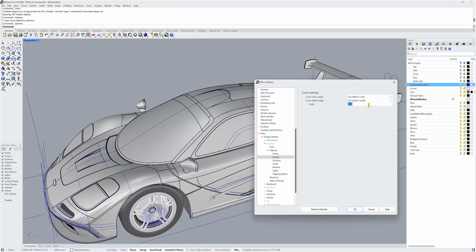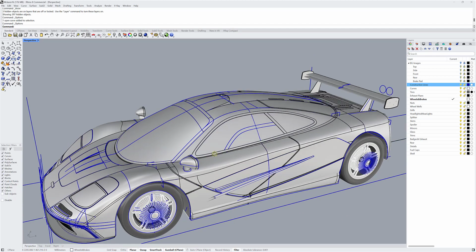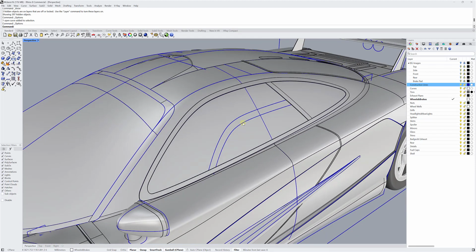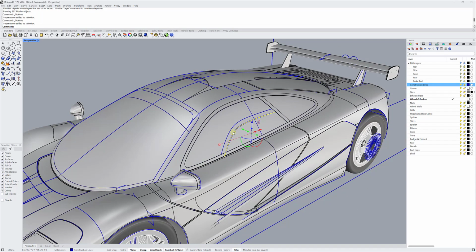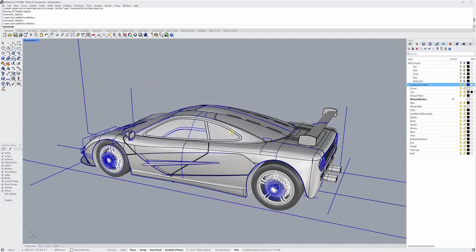I can, for example, type 2, and you can already see that the line becomes thicker. If I go to 3, you're going to see that it's going to increase. If I exaggerate, let's say 6, now you can clearly see how thick those lines are. Let's go back to 3, actually, and click OK. And there you have it. Now you can see thicker lines. And whenever you need to work on your project, it's always going to be very easy to see and play with. Okay, so that's it.